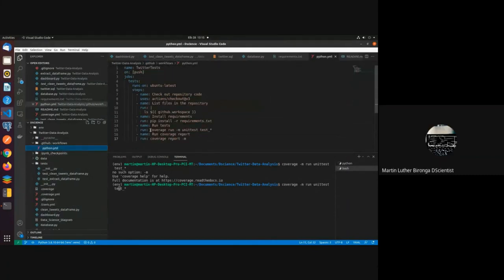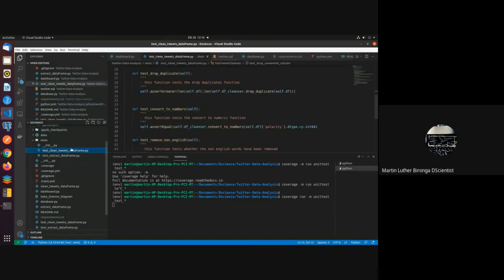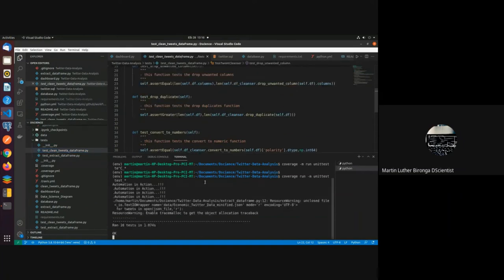Let me run this command. It takes some time to run, but it will complete. My machine is a bit slow, but yeah, it's completed.